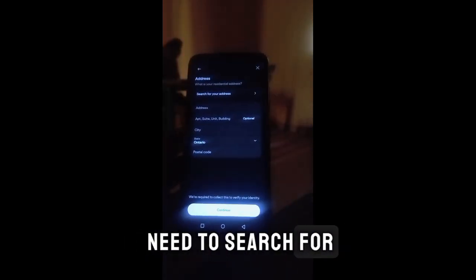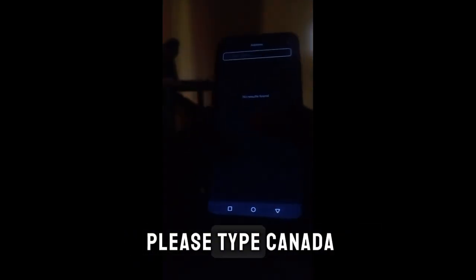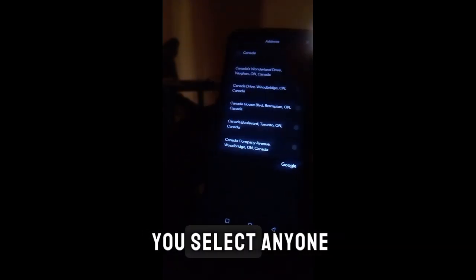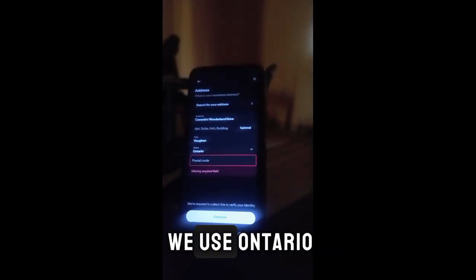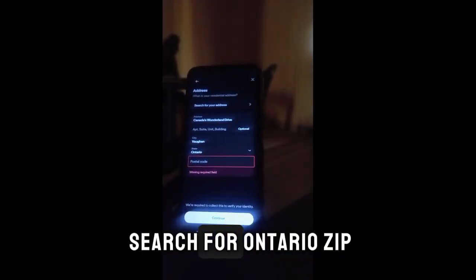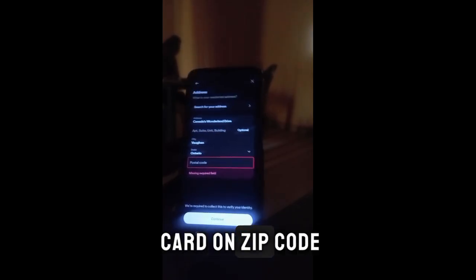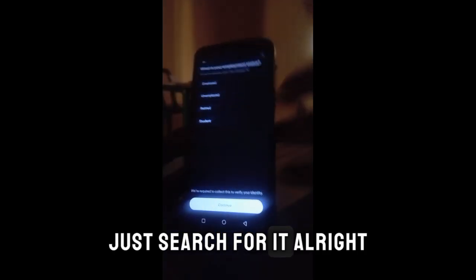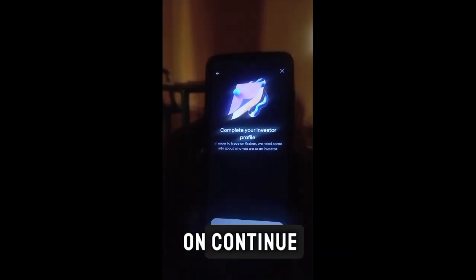Then you are going to need to search for the address. So for this, you click on search for address. Ensure you are doing this while connected to VPN. You type Canada. Then you search. Now you select anyone. Then, since we used Ontario, you are going to search for Ontario zip code on Google. Just search for it. Alright, so once it has passed, you just click on students. Click on continue. Then you are going to click on continue.